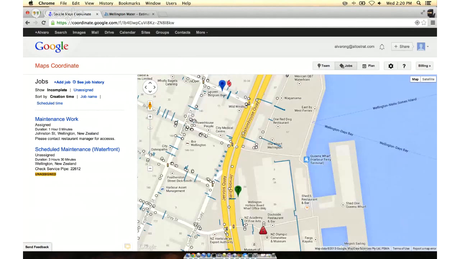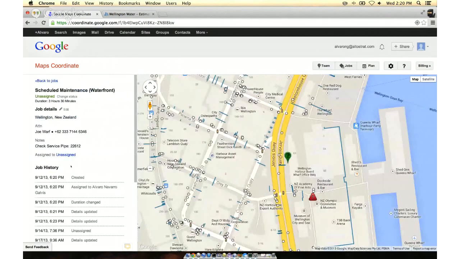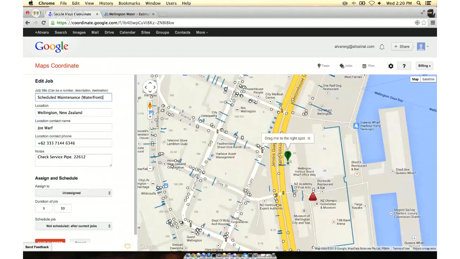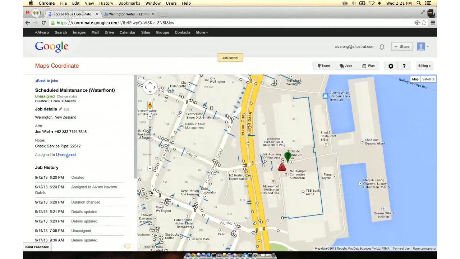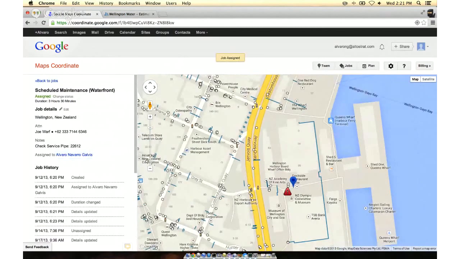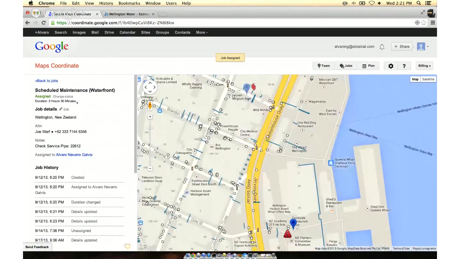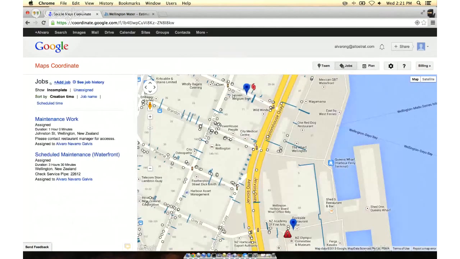So the dispatcher has a quick overview of what jobs are, where the field crew are, where the jobs are in relation to where the field crew are, and can make a decision as to who to best assign the job to. In this case, this job that's been created here, the scheduled maintenance, can be moved around and assigned to a field worker. So we can say the new job is in this location, save that, and assign it to the field worker. In this way, the jobs are assigned and the field crew can go to the field and do the work.